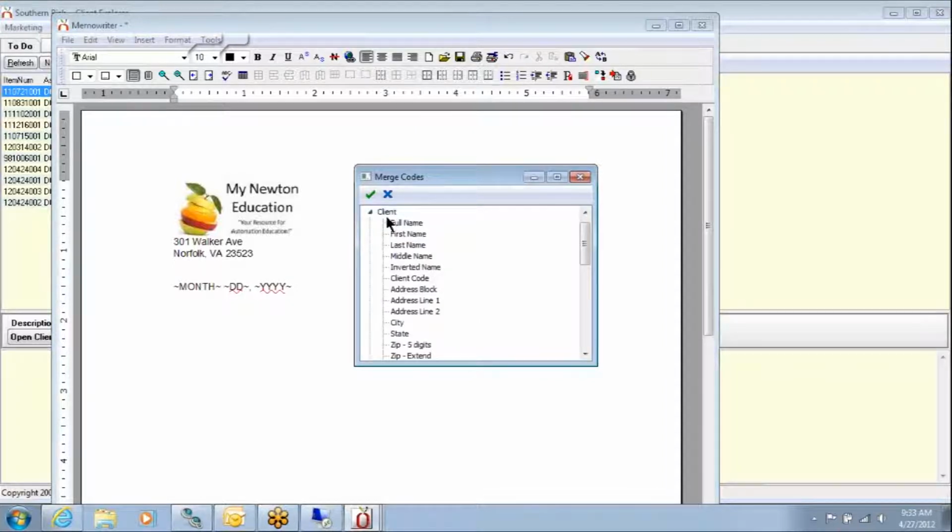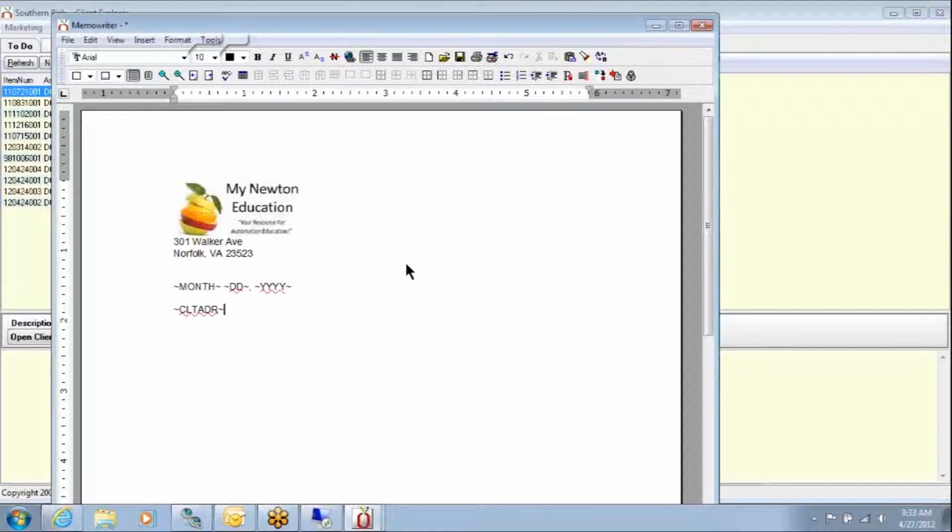So this time we're going to insert the client. You would want the name, the address, the city, the state, and the zip. But we've simplified it for you. We have an address block, and when you put that address block merge code in, it captures all of that information about your client.